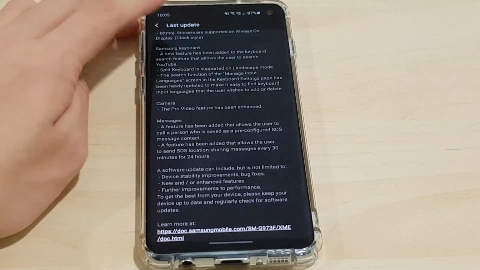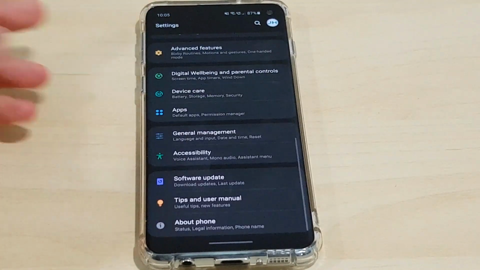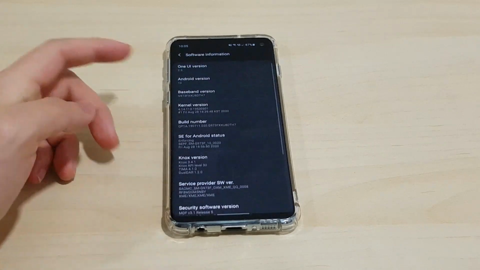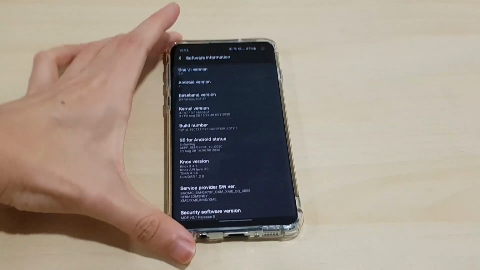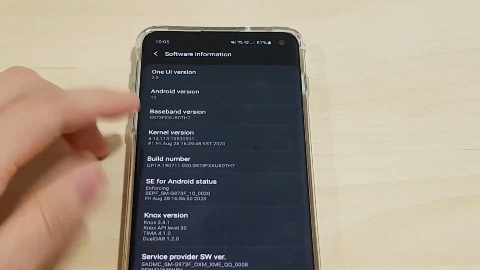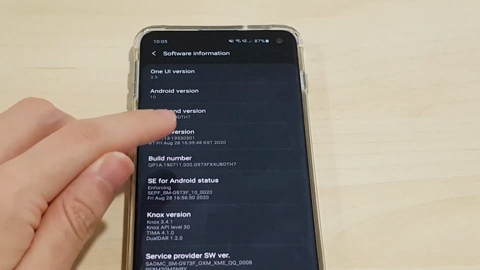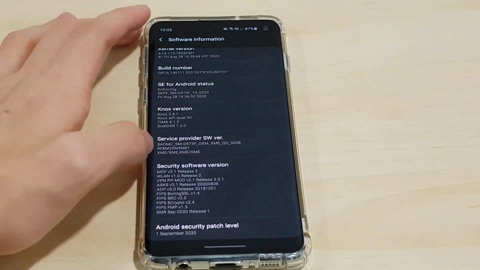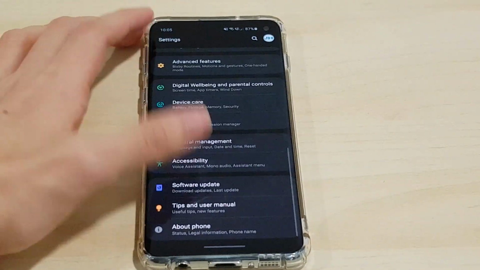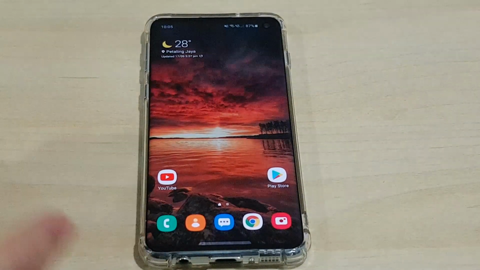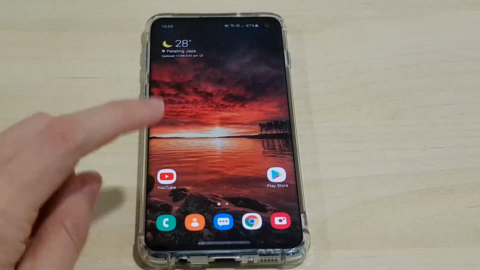Let me go back, and yes, this device is already running on the One UI 2.5 update. I'm going to show you, so you can see we're running on One UI 2.5 Android 10, and this is the latest version, which ends in DTH7, and this is on the September patch. So let us go ahead and discuss all the new things. The first change you will notice is in the Messages app.